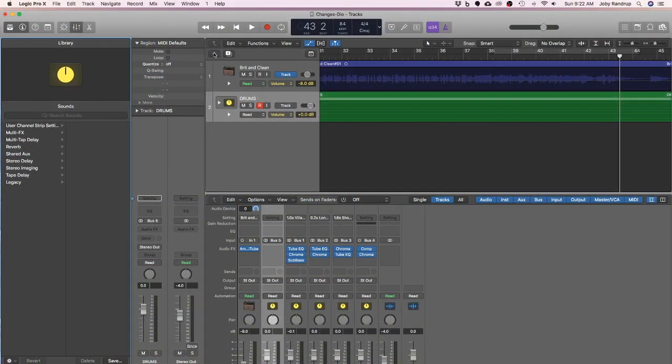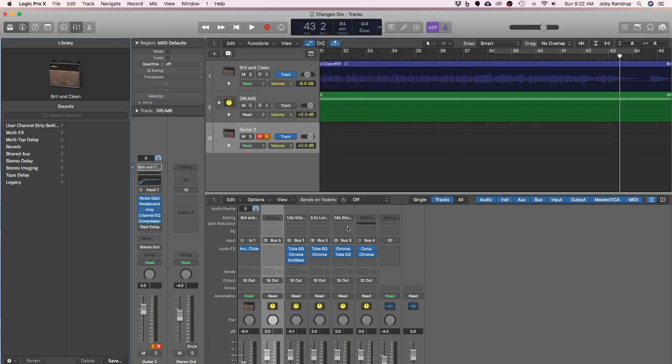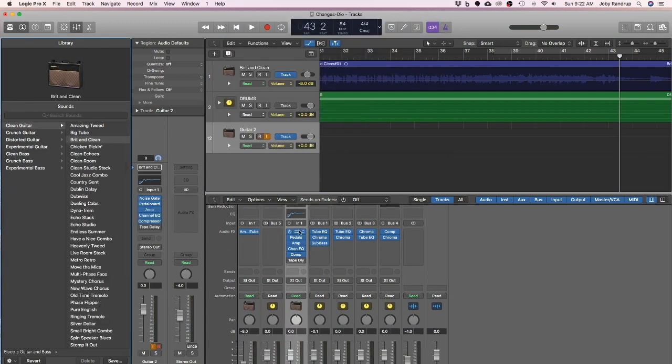All right, so I'm going to go ahead and add another track here. I'm going to add a guitar bass track. Boom. Once again, it's going to come in and give me all these presets. I don't want any of it, so I'm just going to get rid of it. You don't have to get rid of the plugins. Instead, you can just click them off if you want. But I like it clean. I like to only use what I'm using.